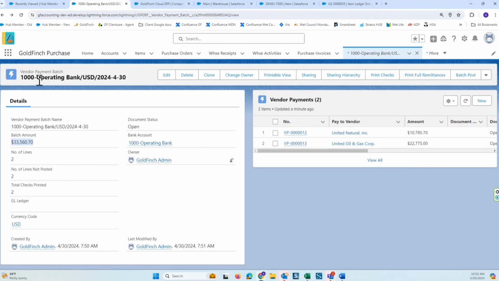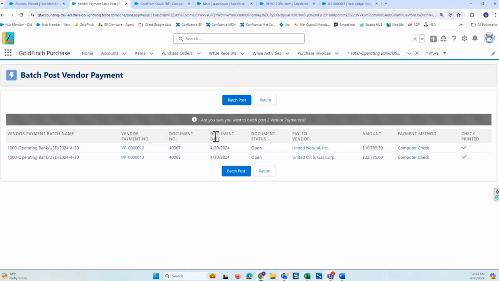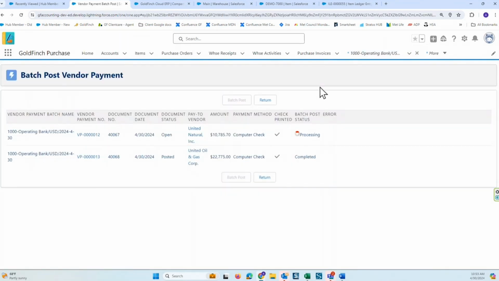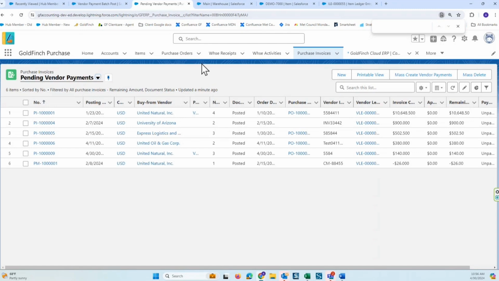And then once we have everything processed here, we will need to post the batch. So this is going to post the general ledger and close out the invoices. All right, and for each of the invoices, it's going to show that the remaining amount is now down to 0 because we've paid in full. So that's the basic process to receive goods in and process the receipts and then get the vendor's invoice.